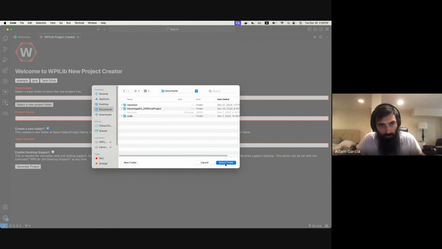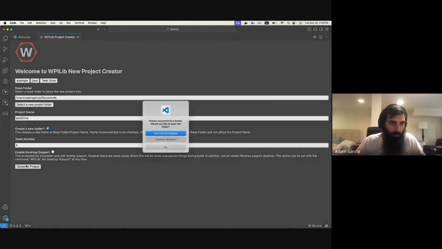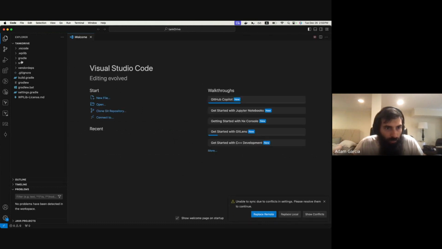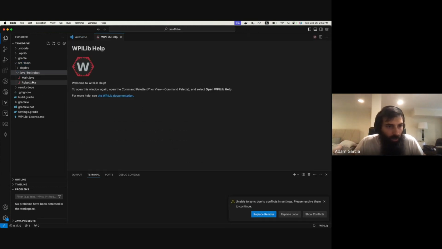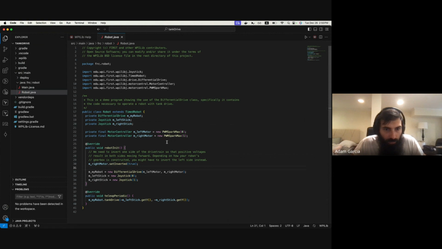I'm gonna go to Documents, Tank Drive, and let's call this 4, Generate Project, Current Window. So let's actually look at how it's working. If you go into Java, the nice thing is all of these kind of look the same. So what they're doing, okay, they're using this thing. Let's look at what they do. They take this differential drive. Where's the left? Oh, it's right there.